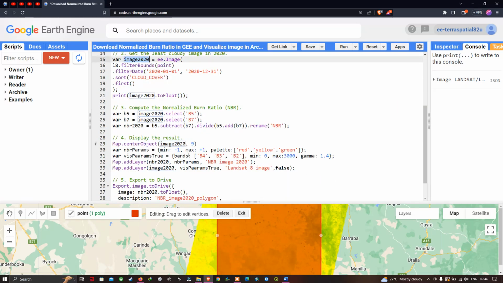Next, to compute our normalized burn ratio, we define variables called B5 and B7. B5 represents image2020.select B5. So variable B5 equals image2020, which refers to our Landsat 8 image, dot select band 5. In the Landsat 8 image we are selecting particularly band 5. Similarly, the variable B7 equals image2020, referring to the Landsat 8 image, and in that we select band B7. That is the shortwave infrared band, and B5 is the near infrared band.